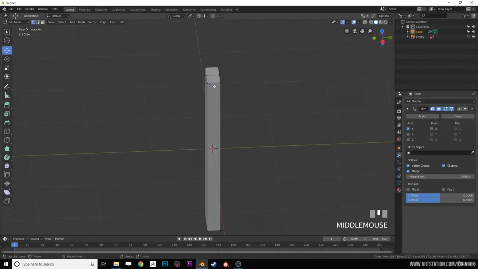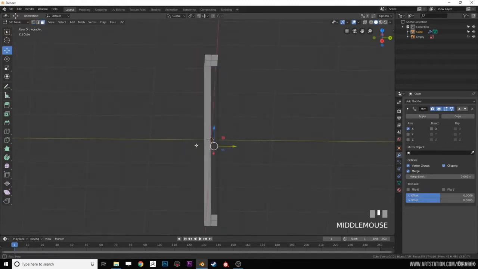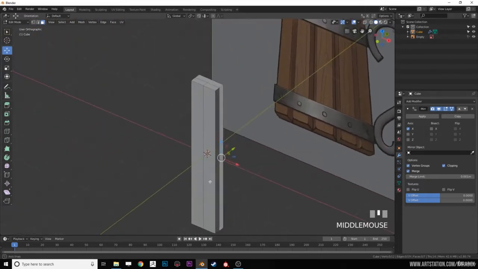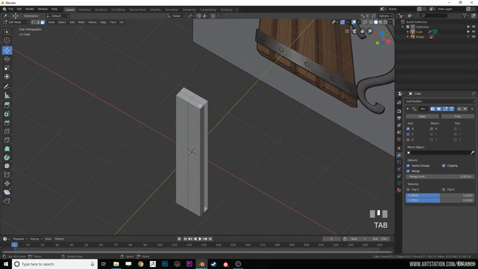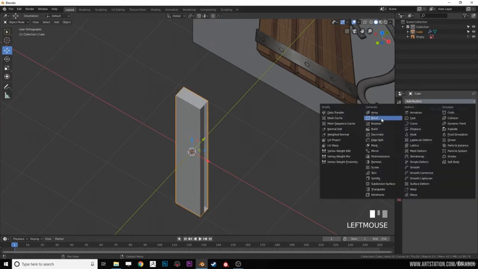Now we are going to add a loop here on the side. Go to face selection, and we need to delete this face that we have here. This is because we are going to duplicate it with the array modifier. So this piece is going to have contact with the other one. I will add here the array modifier.